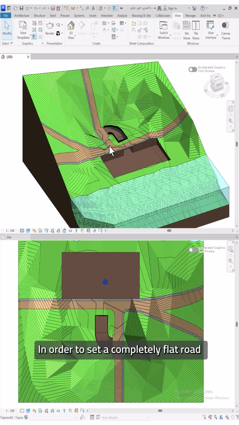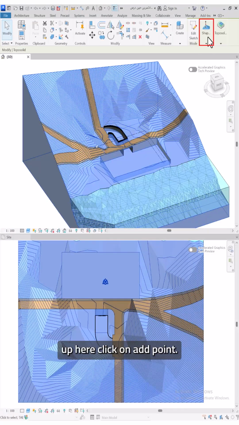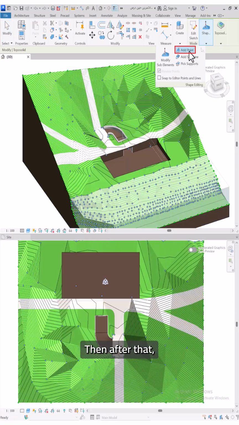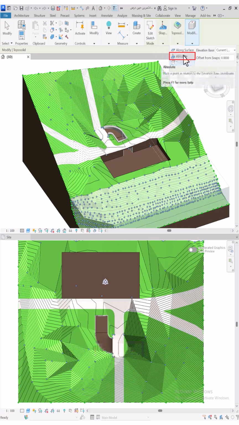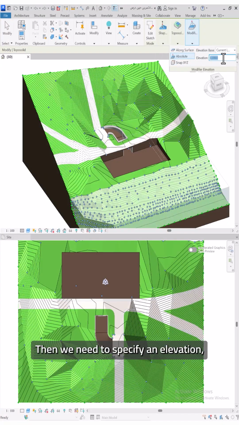In order to set a completely flat road here, guys, you need to select your topography first. Then up here, click on add point. Then after that, from elevation, you definitely need to select absolute. Then we need to specify an elevation. For example, in this case, let's say 0.8.